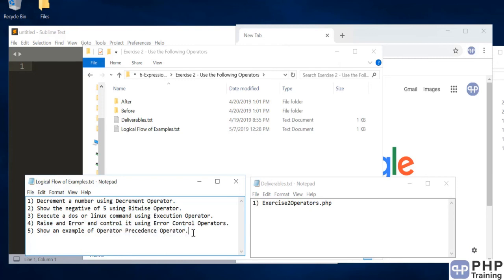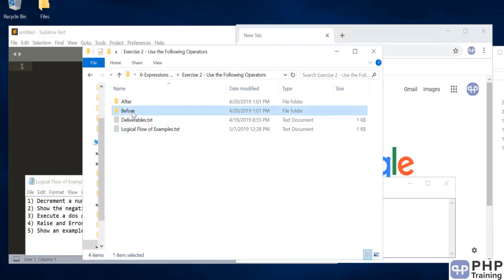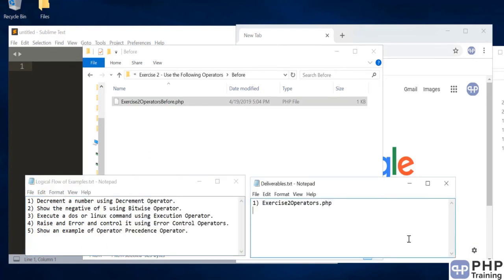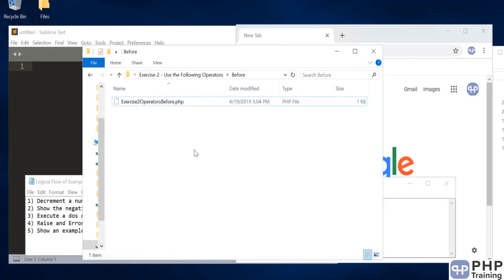So do this exercise and use the file that is in before. If you have challenges, then you can watch this video, or else you should be doing this exercise on your own. Pause this video here and you can continue doing the exercise. So let's do the exercise now.